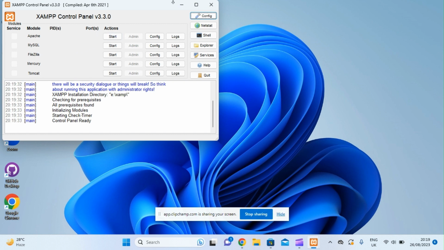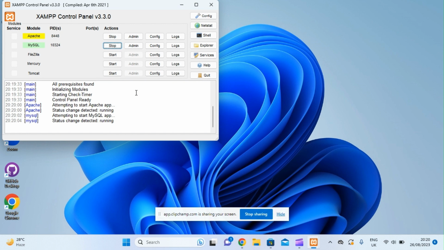So how do we start? Simple. Open this panel, click the Apache start button, and then click on MySQL. Once these two services run successfully, they turn green and port numbers are allocated. As you can see, Apache has run successfully on port 8443, and MySQL is running on this port. Now our concern is to open MySQL, work on it, and become familiar with the user interface.